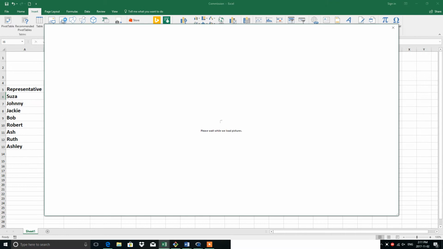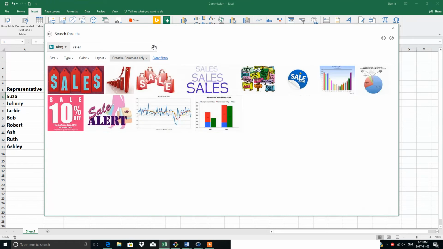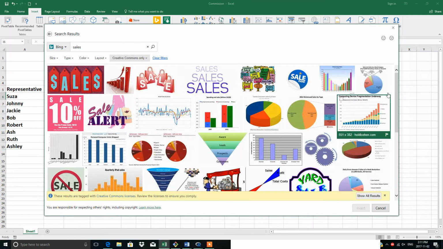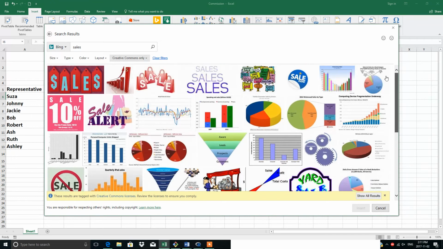Online Pictures. Then you can write down whatever you are looking for. Suppose we are looking for the sales picture and then find out. So you will see different online pictures related to sales. So suppose in this scenario we want to insert this. So just click here and you will see this check mark will come up here and then insert.